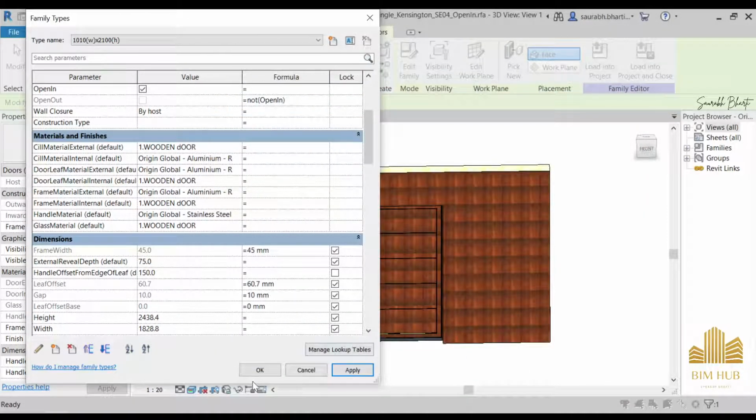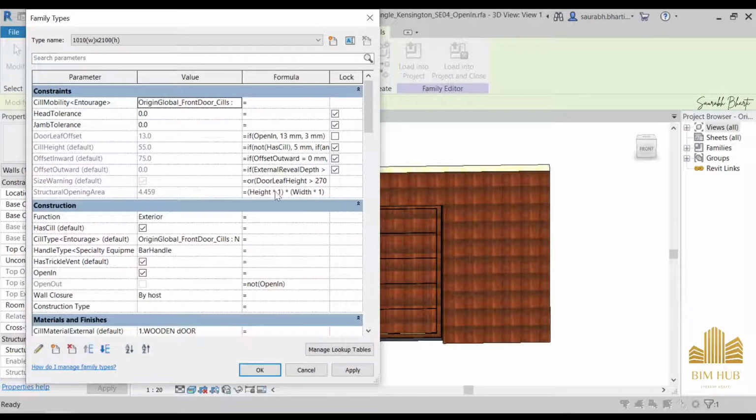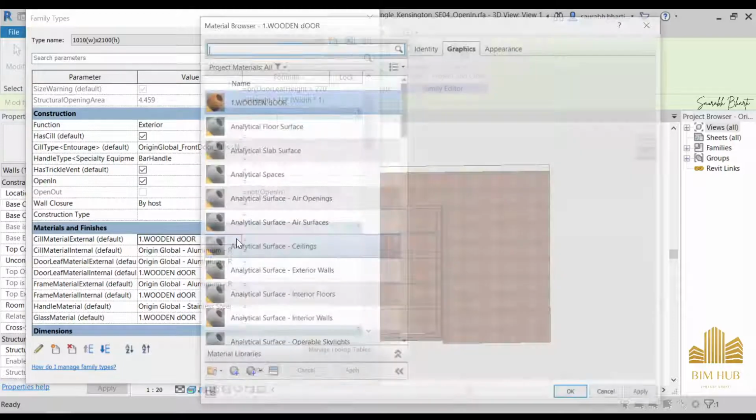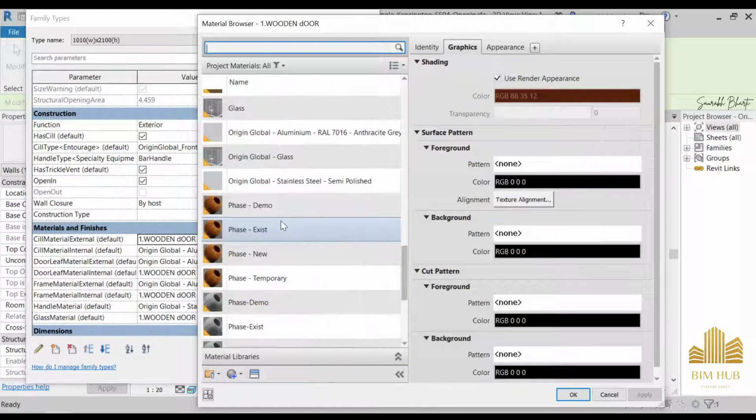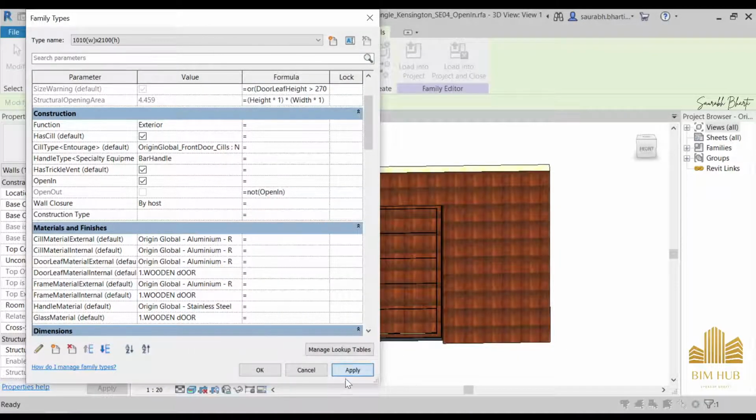Yes, now it has been changed. So let me just load it to the family once again. Just delete the outer side, maybe it would not delete. So just go to this, and maybe we can edit the outer side, that is this wooden door. Here we can put any of that black material or this aluminum, apply it.